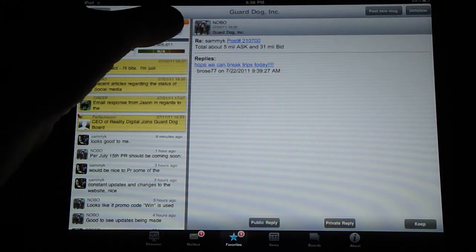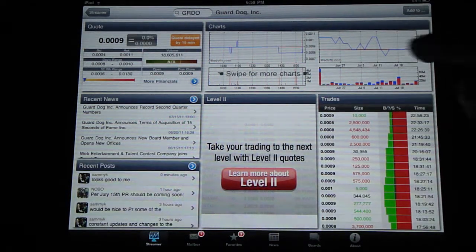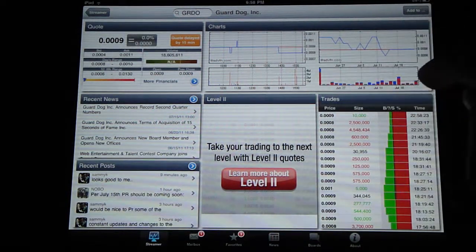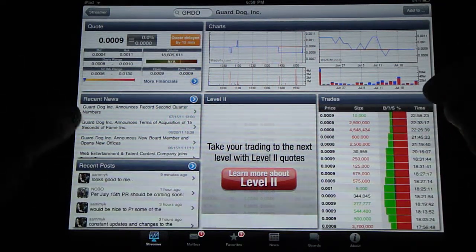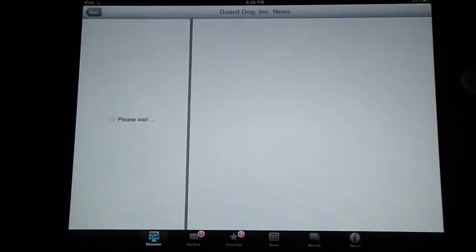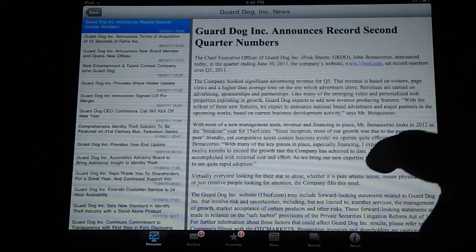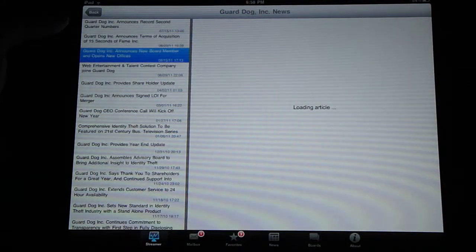Now, if you want to see a more detailed breakdown of it, click that, and we've got our charts. It still shows you the posts over here, the recent posts, recent news. You can click through those. Click on that, and it's going to take you to the news section, and you can read whatever news has come out about that company.